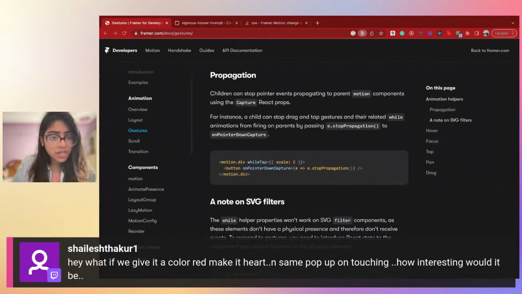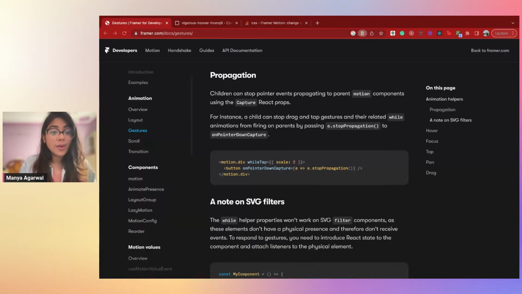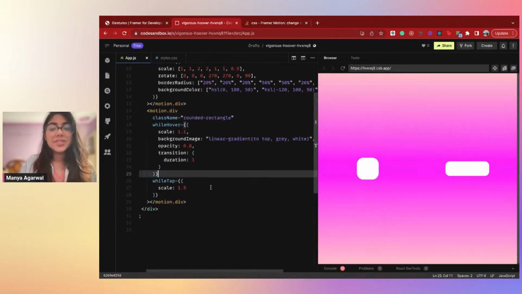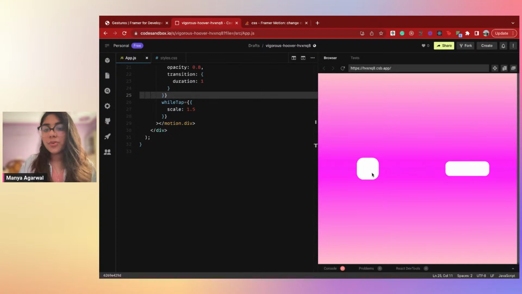Okay, what if we give it a color red, make it a heart, and some pop-up on touching? How interesting would that look? That would look very interesting, though one problem here, I don't know how to make a heart using HTML. For that, what can be done is we can get an SVG. We can take an SVG component, make it a motion component, and then animate it to scale the same way. Yeah, so that can definitely be done. Let's see what more we want to do here.